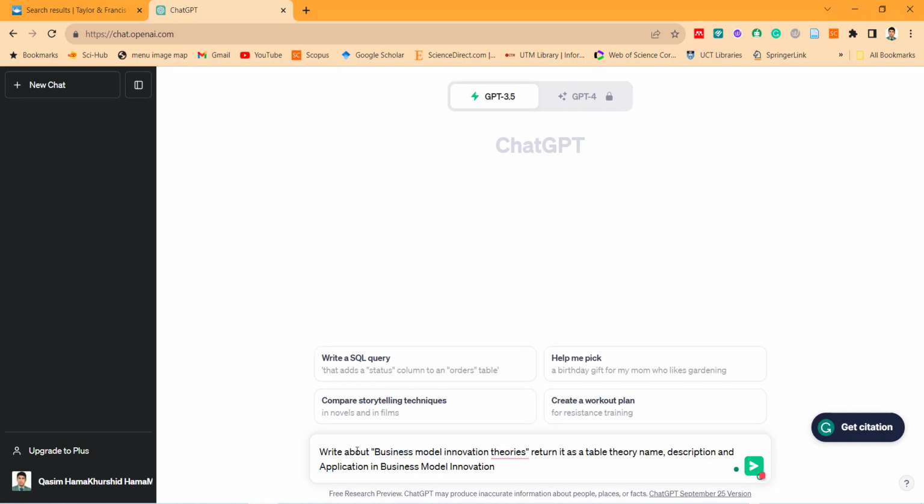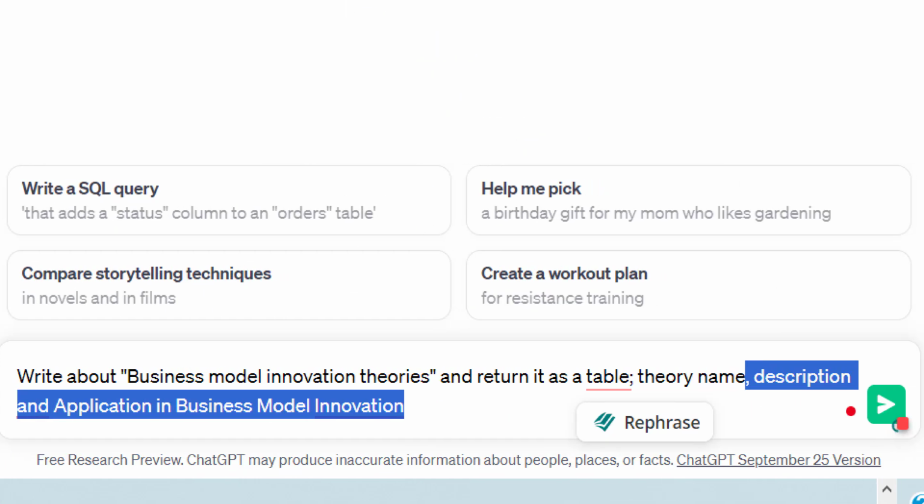I need to tell ChatGPT to write for me about the business model innovation theories and return it as a table. It means they write for me not as a paragraph, but as a table. So the table must contain what? It must contain a theory name, descriptions, and application of business model innovation.